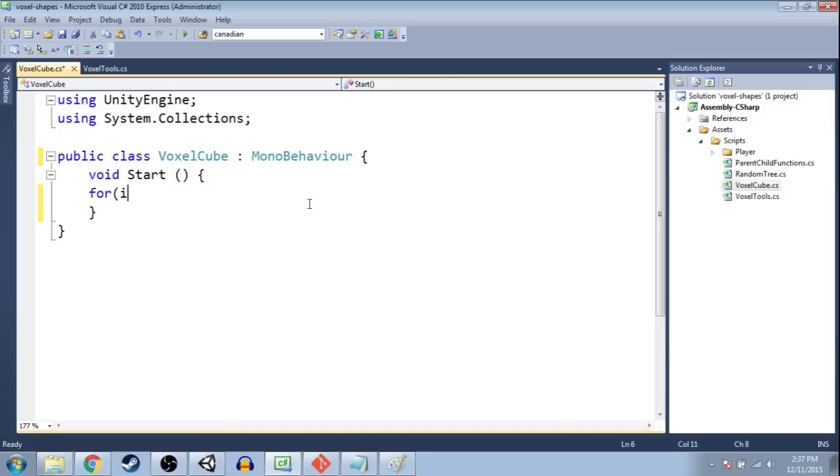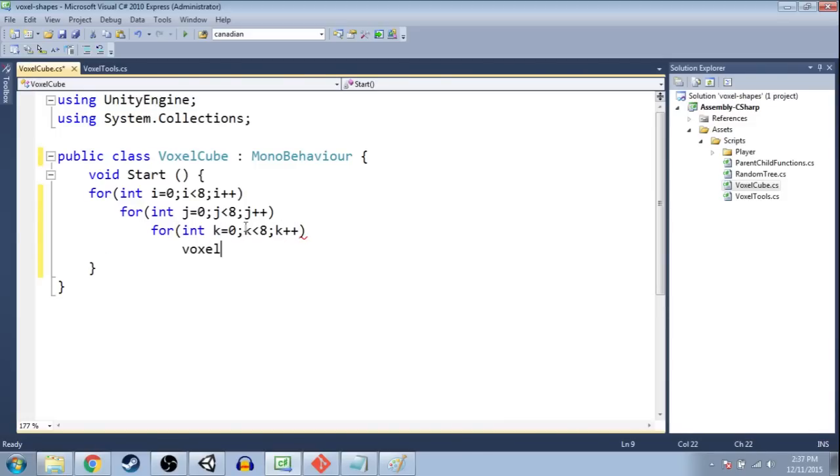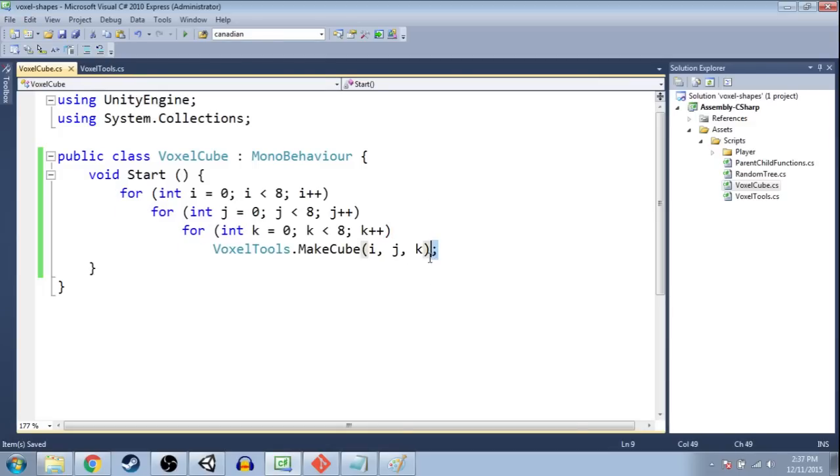We're going to make a for loop. Our number i is going to start at 0. It's going to keep going as long as i is less than 8. And we're going to add 1 to i each time. I'm going to make 3. And watch out here, you've got to change all the i's here to j, all three of them, and all the i's here to k. And now I can type VoxelTools.MakeCube(i, j, k) with the semicolon.